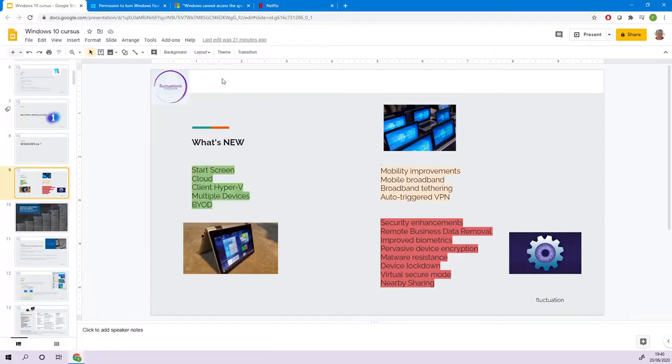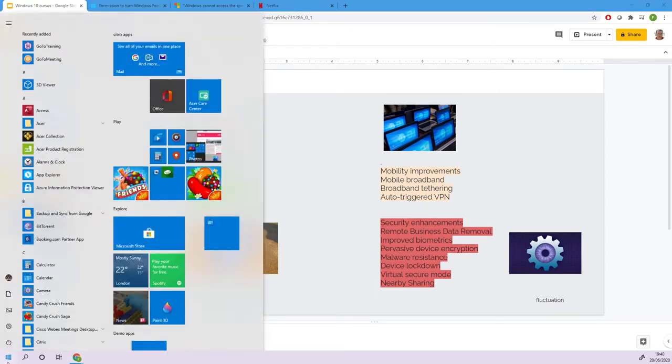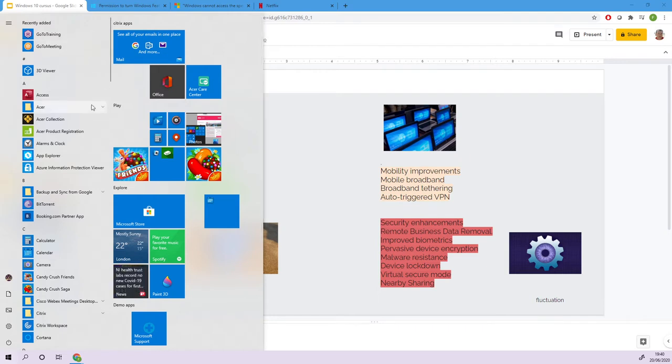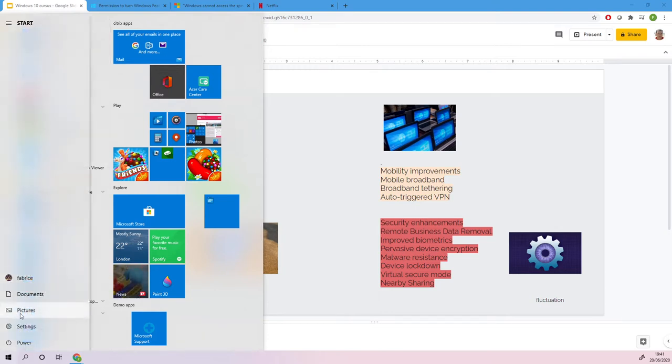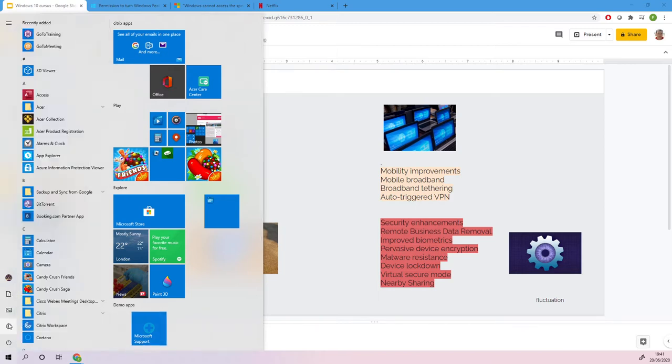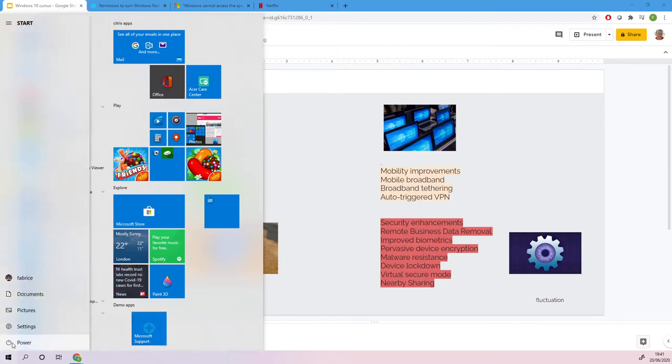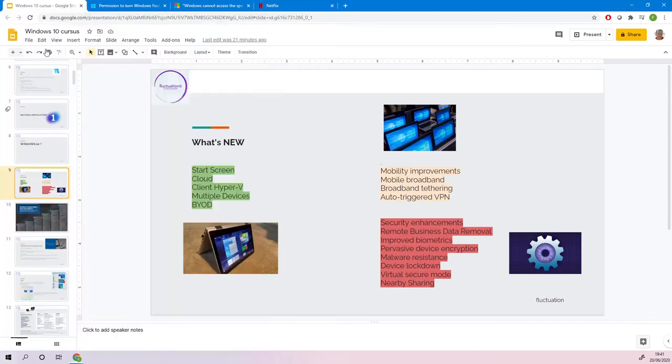The other thing is the menu here. Of course, this is important, but it's very easy for you to use the new Start menu. You have some information about your settings. You can go here to documents. You can go to Settings here, or you can go here to Power, and you can do sleep, shutdown, or restart. Okay, so this is the first new feature.